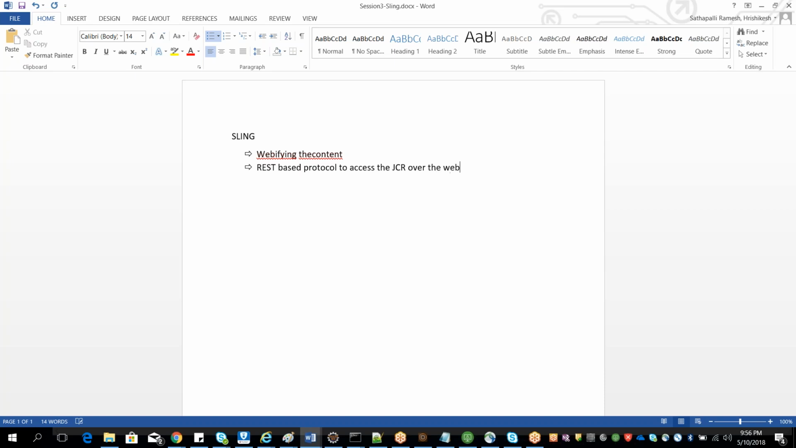Now, can somebody talk about the REST protocol in general? Any idea? What is this REST? Any answers? REST stands for representational. If somebody wants to add something, please go ahead.